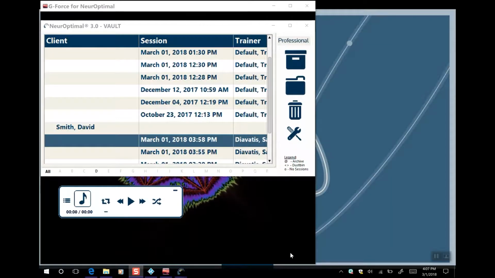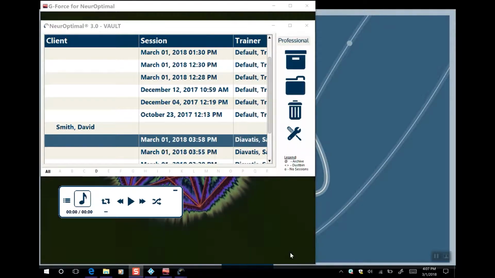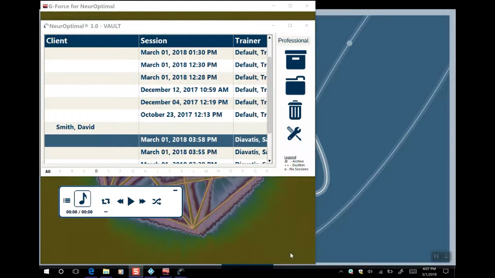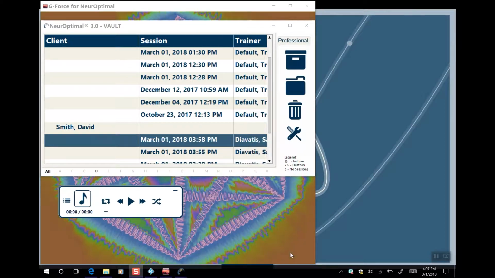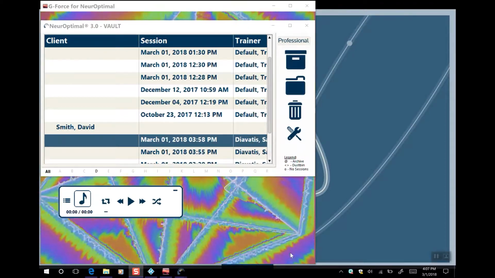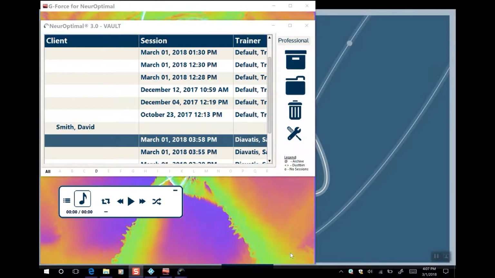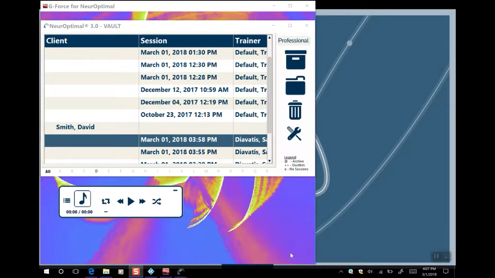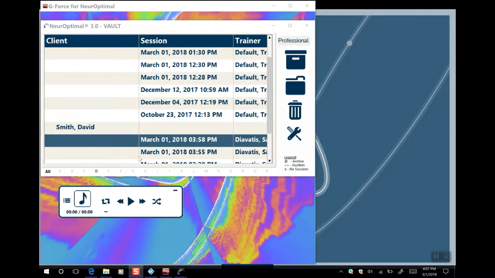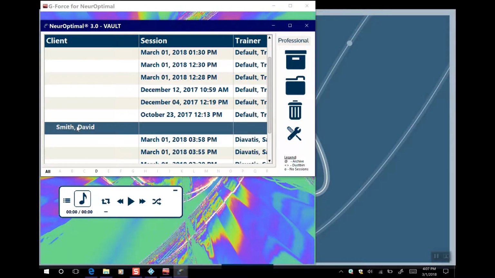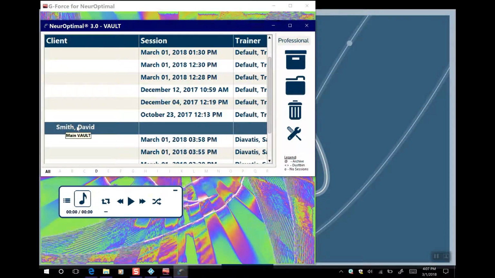How to use in-session notes, after-session notes, and the difference between the two. As a trainer, you may like to record notes about your client either during the session or after the session, and I'm going to show you how to do that. So the first thing that you want to do is make sure that the session is started.